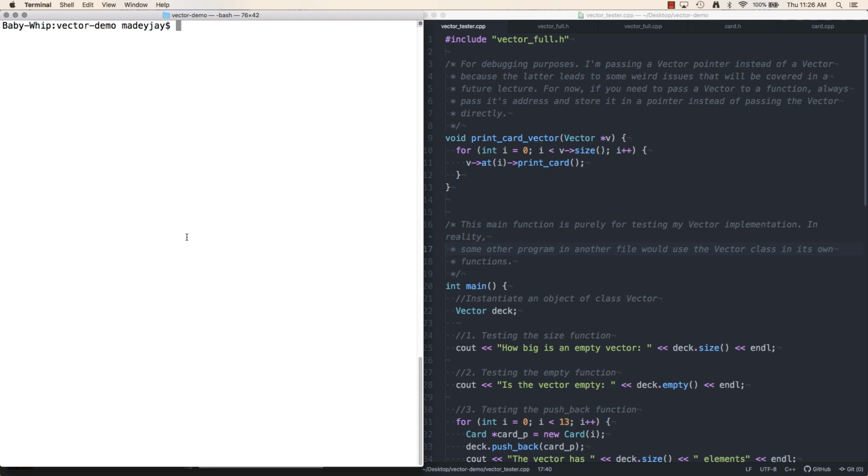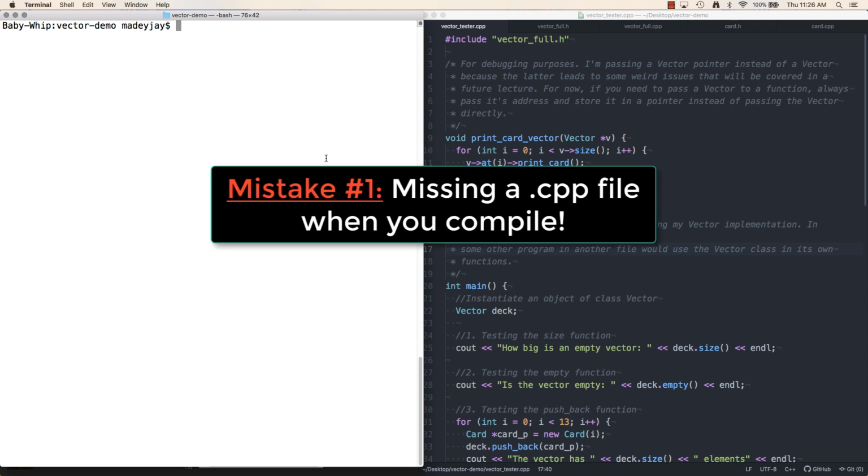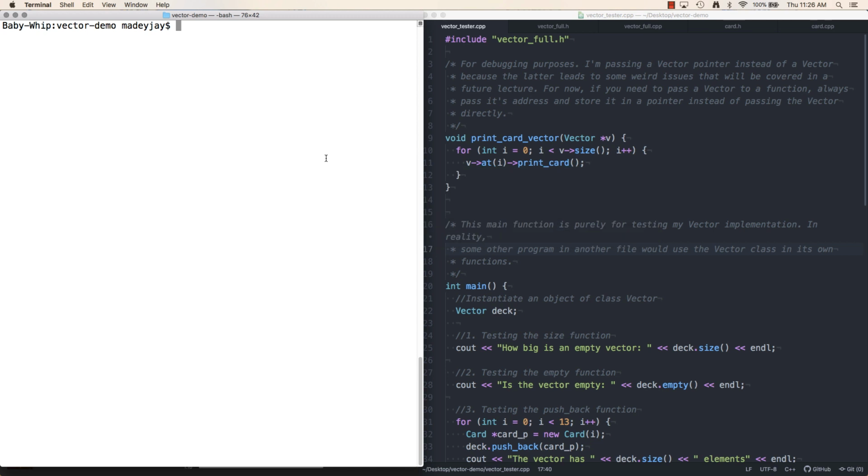All right, so I've got terminal up on the left, and I've got Richard's demo from our last class up on the right. That includes vector-tester.cpp, which includes our main function, the vector class, the card class, and the term-funcs class, which allows us to control the terminal screen. The first common mistake when building programs out of multiple files is that when you compile the program, you'll forget to type one of the .cpp files. To compile this program, I need vector-tester.cpp, vector-full.cpp, card.cpp, and term-funcs.cpp.